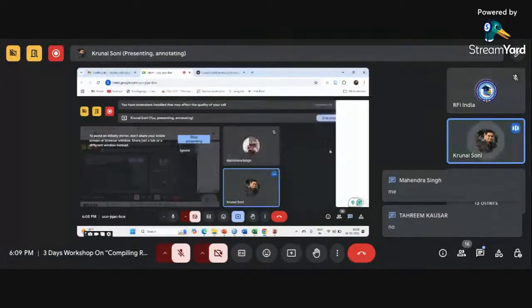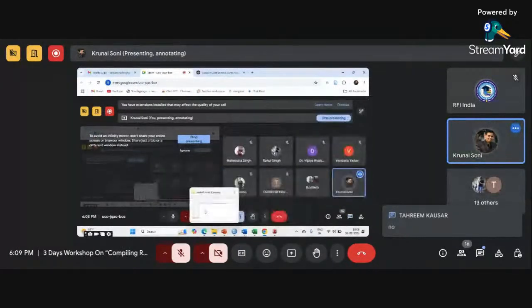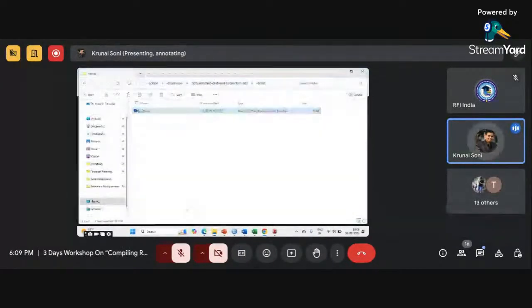So, sir, you have to do this process. I will share it quickly. If you are not getting it, otherwise it is not possible to get it. But anyway, you go to your C drive. You go to C drive.